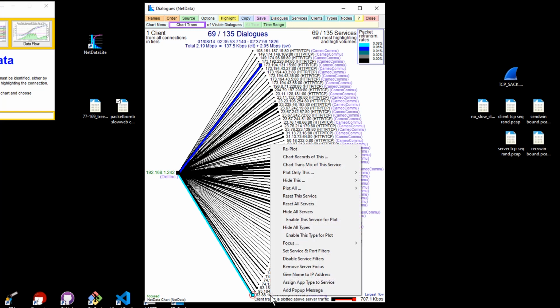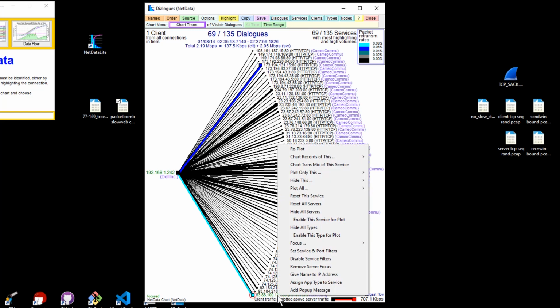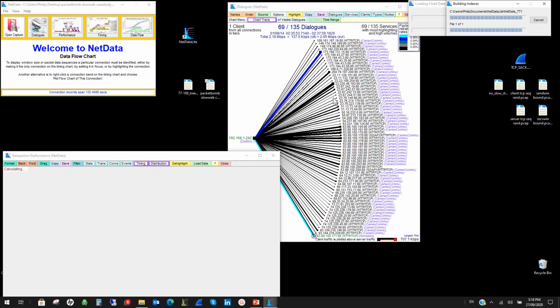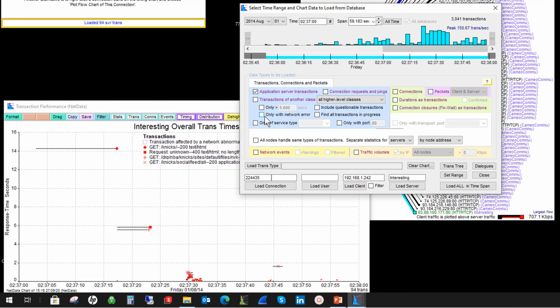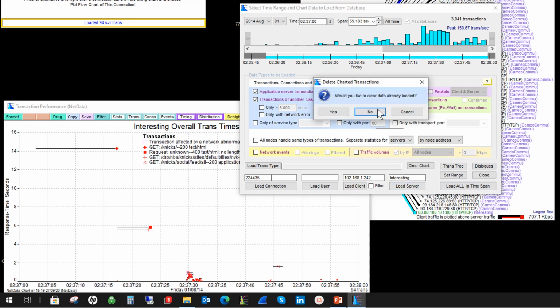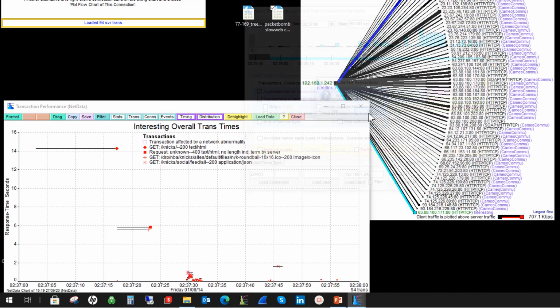So the next thing is we'll just focus that again, and then we'll right click on that and chart records of this service. Now before we get started, I want to go over again this load data window. It's very important this time that we tick this, transactions of another class. And I'll just do my other things because I always do anyway. Now this time we're only plotting the one server. And because we focused it, it's already set here. So this time, instead of loading all, I will load just the one server. And we don't need to clear data already because we're just basically adding to what's there.